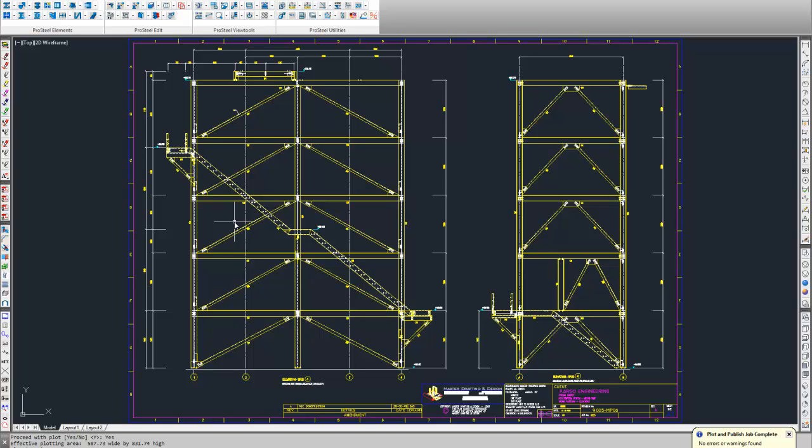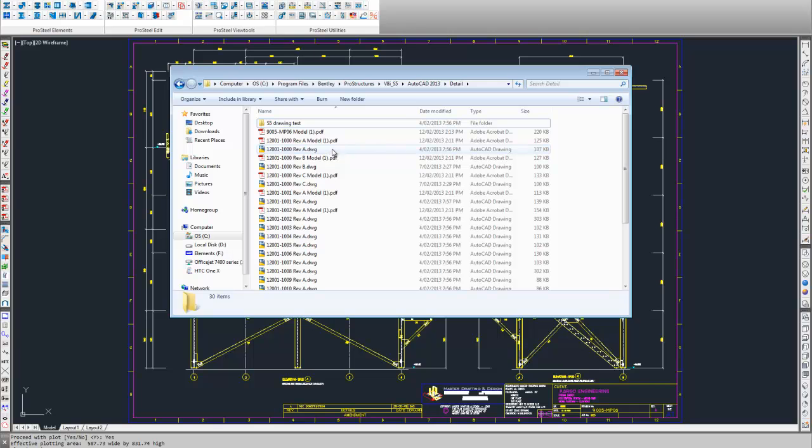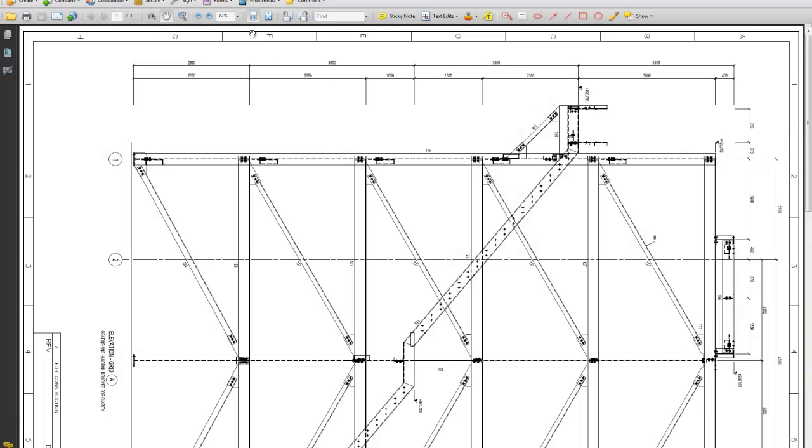So it's really snappy printing. All right, so that's finished. If I come out to here now, that should now have a marking plan in there. Okay, there's our finished result.